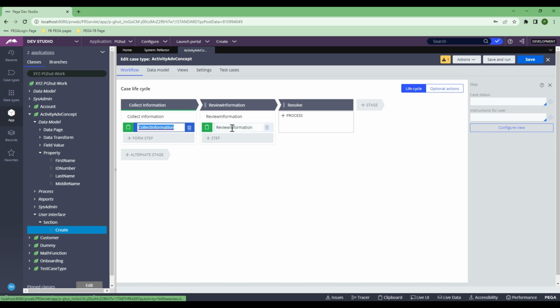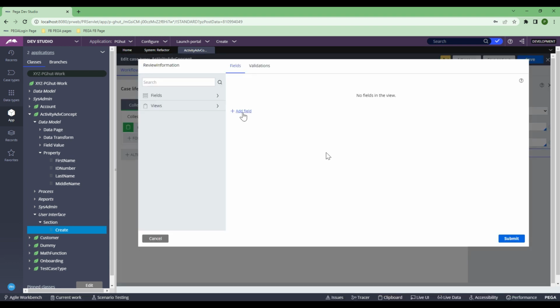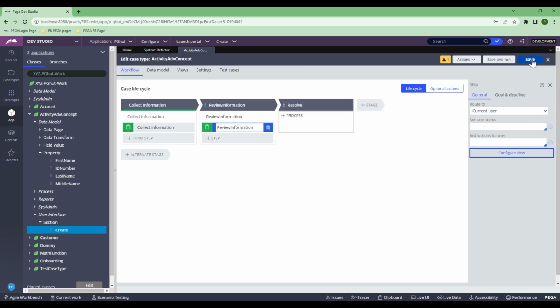Now second, what I need to do is in the review harness, I wanted to review, as in make things in read only mode. Again same, go to configure view. So here, instead of adding those fields and making them read only, let's directly bring the section. So let's bring this section directly here. And what you can do is you can make it read only. Now you submit it. So I'll save it.